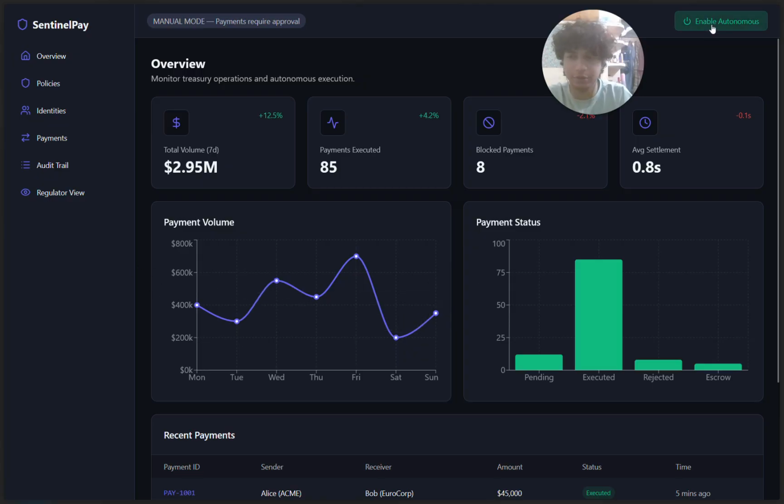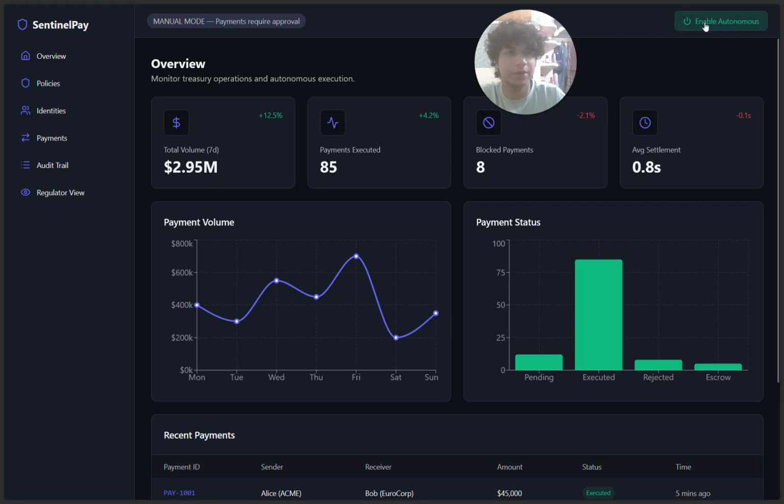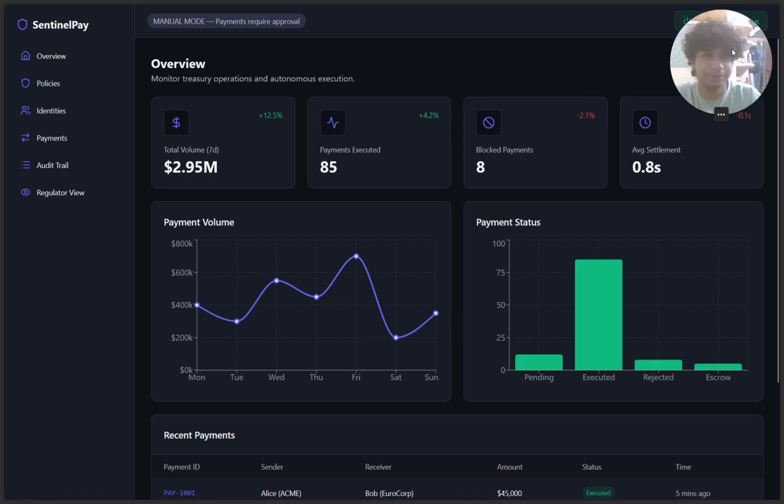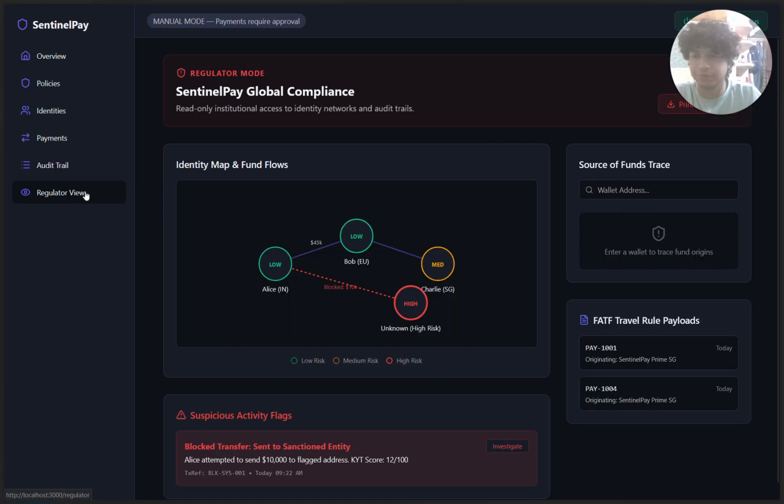Now I'll enable the autonomous mode. This is taking a little bit of time because I've deployed one server on a separate WSL machine. Once that is enabled, which I hope it is, yeah. So I'll go to the regulator view.